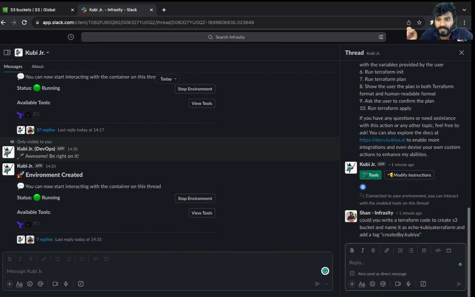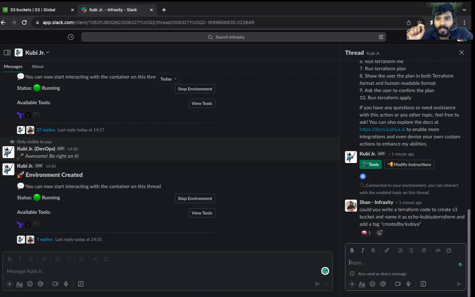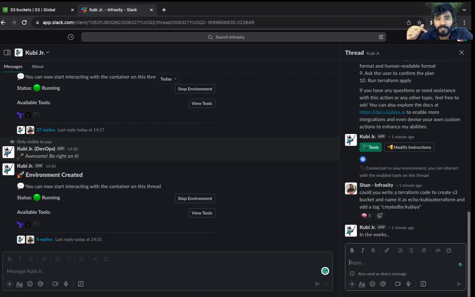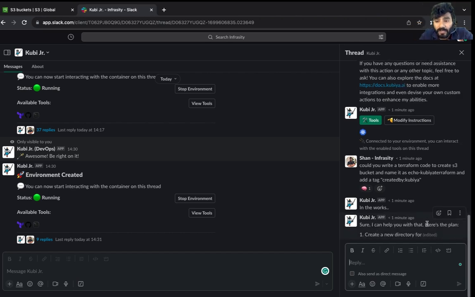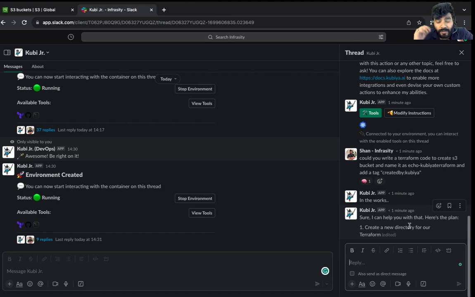What's going to happen now, as you can see, is that it's going to start generating some of the Terraform files for us. Now, this is really cool, right? It's going to understand the command and what type of resources we want, and it's going to give us everything step by step. As you can see, it has given us the plan: create a new directory first. It's not only giving us the instructions, but in the background it is also performing all the actions. So it's going to create a new directory.